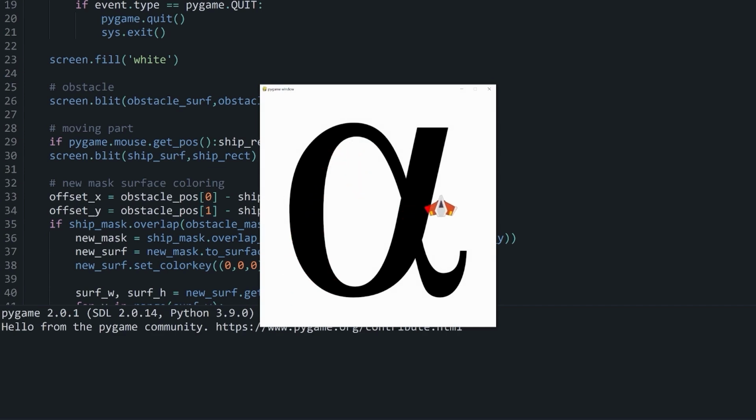So with that, we have a ship that shows an outline that we can only see if it overlaps with the alpha. So really wasn't all that difficult to implement, I think. So this is actually working really, really well. Cool.